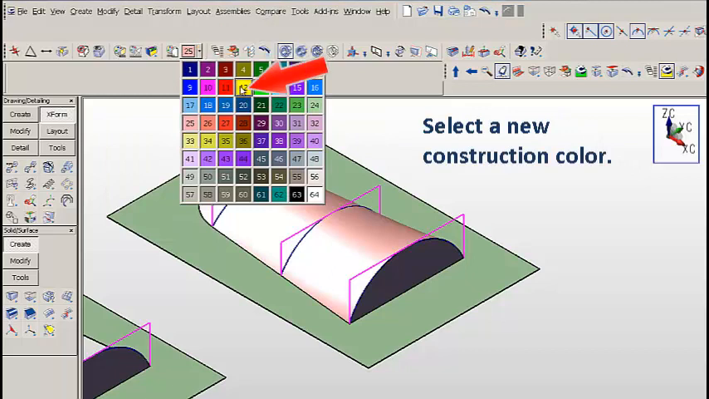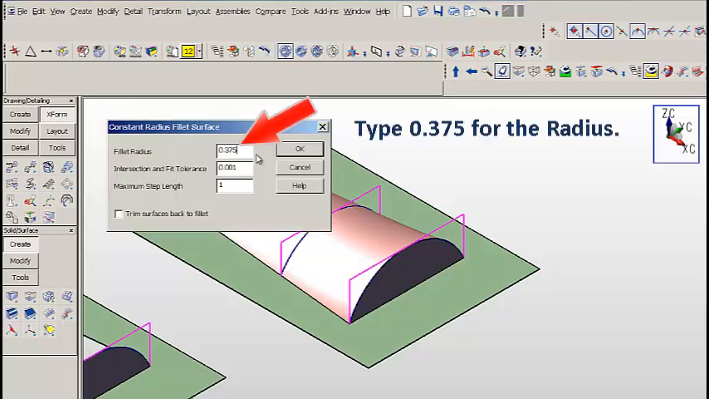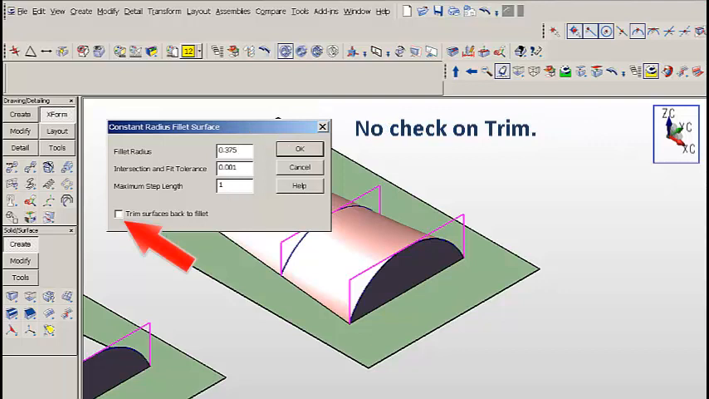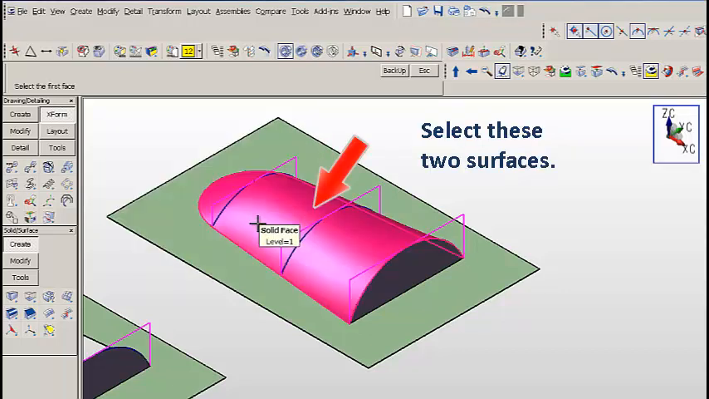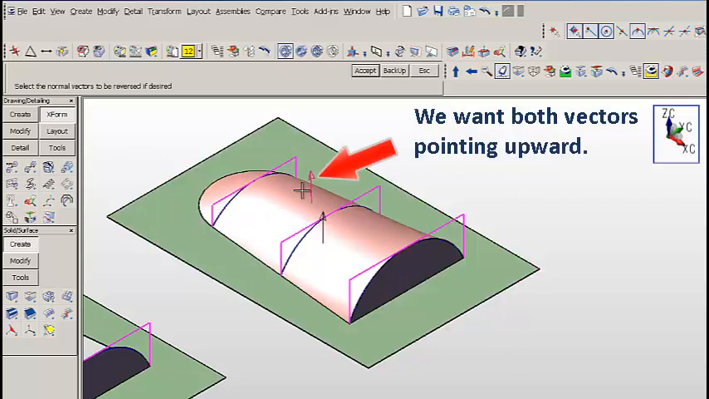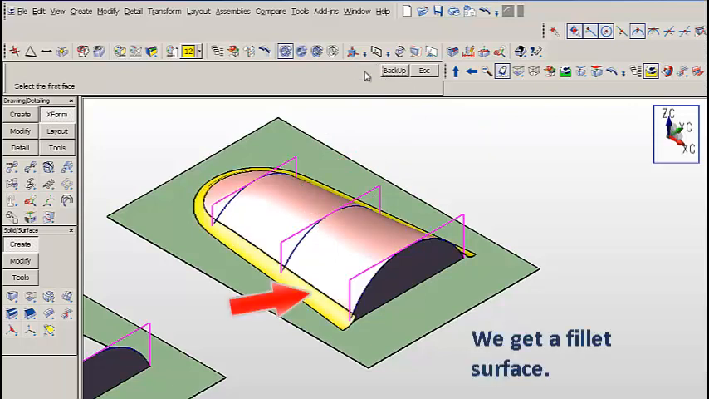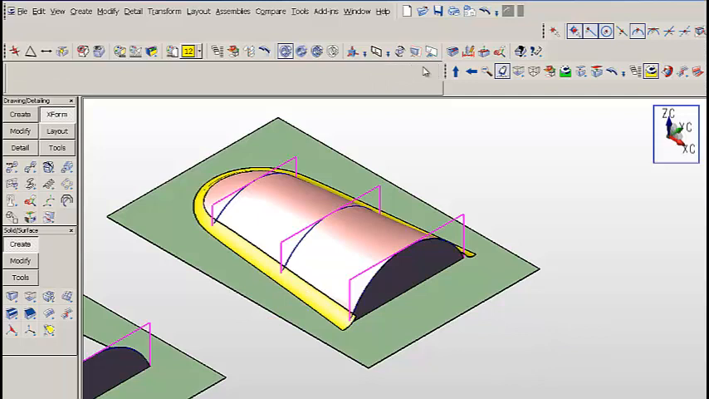We'll select a new construction color. Let's click on the fillet surface icon. We'll type 0.375 for the radius. We do not want to check on trim. Select these two surfaces. We want both vectors to point upward. Click on Accept, and you'll see a fillet surface is generated around the path.